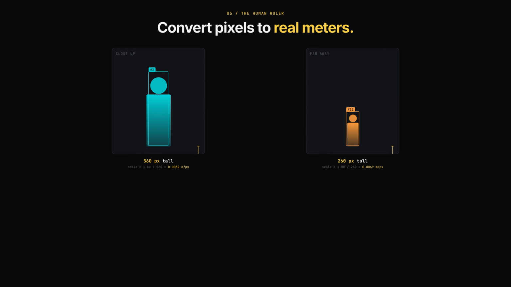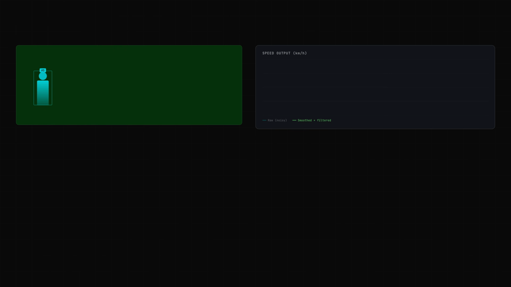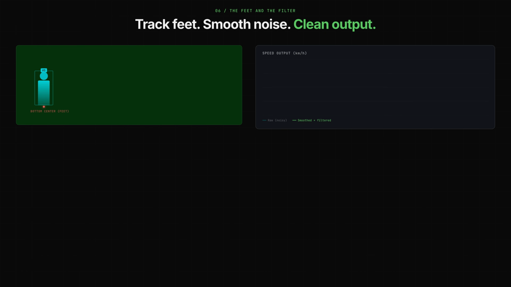To solve this problem, we convert pixels to real-world meters. We assume an average player is 1.8 meters tall and divide that by their box height in pixels. This is the cheat code for depth. Because a player farther away has a smaller box, the scale adjusts automatically. Finally, we put everything together, so we track the bottom center of the box, actually especially their feet, over an 8-frame rolling window.